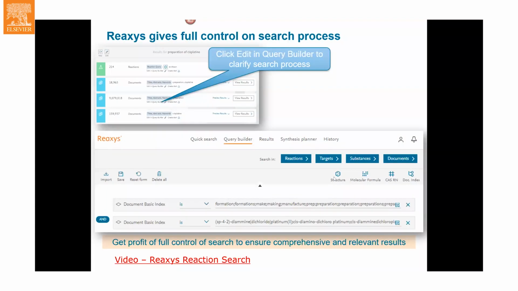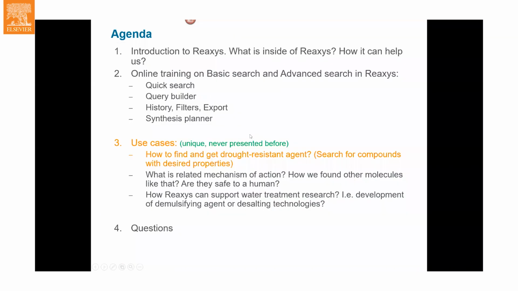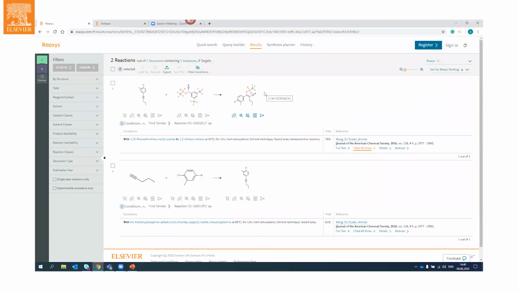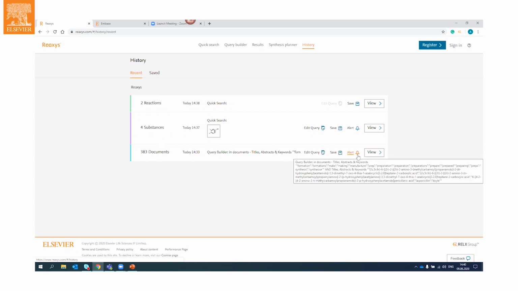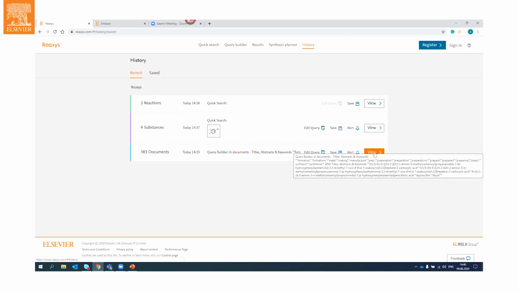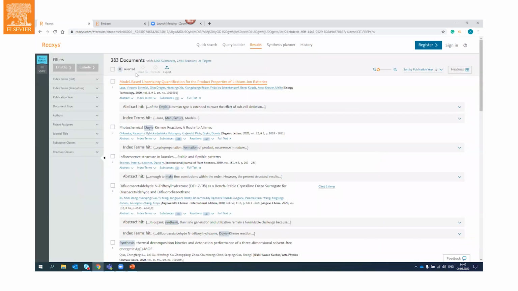So let's come back to the presentation. We covered this, and there is a video on how to search reactions. What else we need to cover is coming back to the history. So we did several searches, and once you have done the searches, you can click here and you will see the history of your searches. Reactions, substances, documents. You can edit them in Query Builder, you can save them, and you can even create an alert for them.